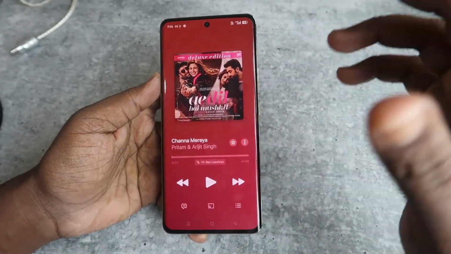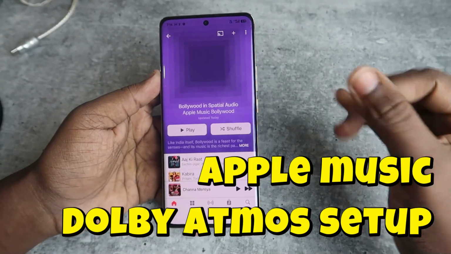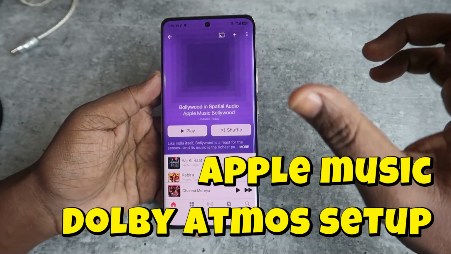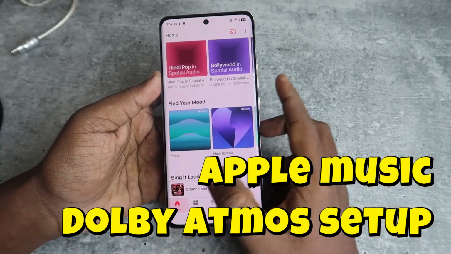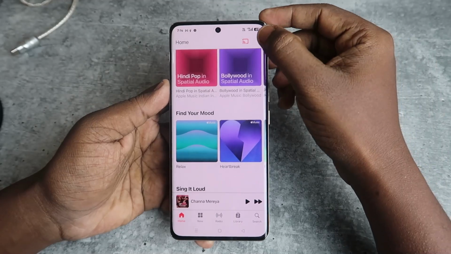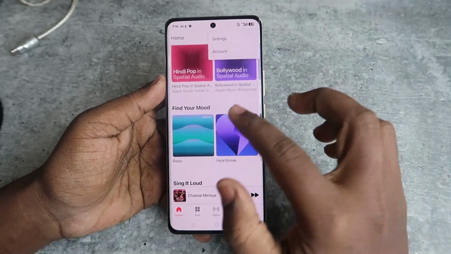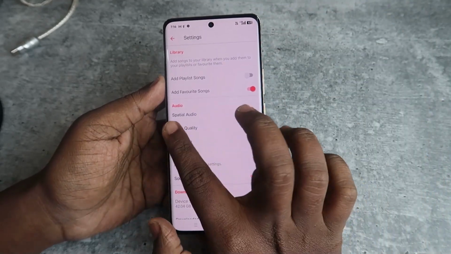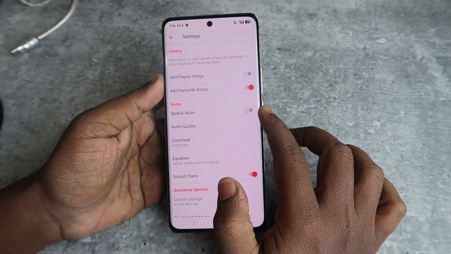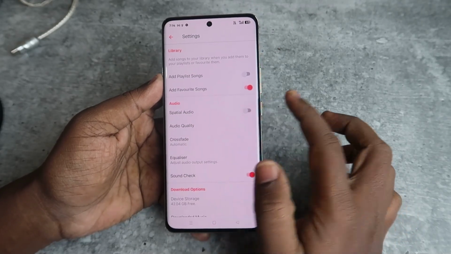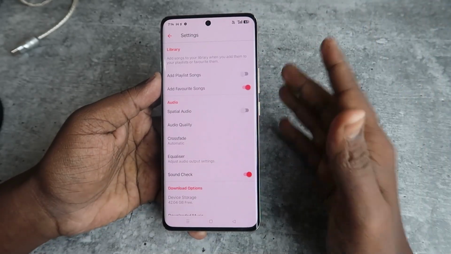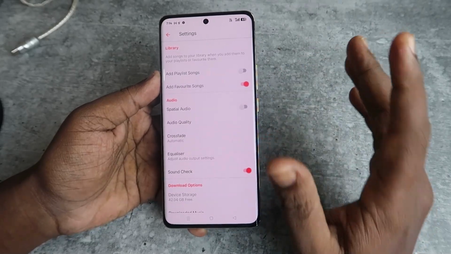Then if you want to unlock Dolby Atmos, firstly your smartphone needs to support Dolby Atmos. Only then can you see this option. In Apple Music, just click on the three dot menu and click on settings. Now here you can see the spatial audio option. You have to just turn on this option. To get this option, your smartphone needs to support Dolby Atmos.